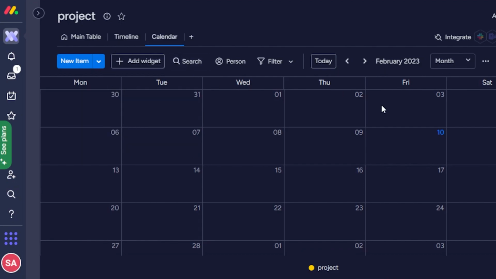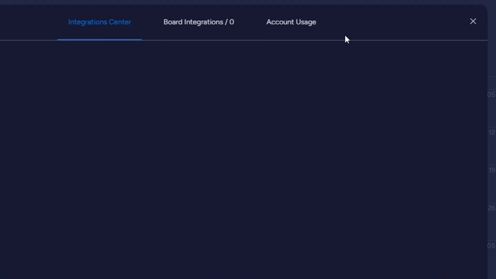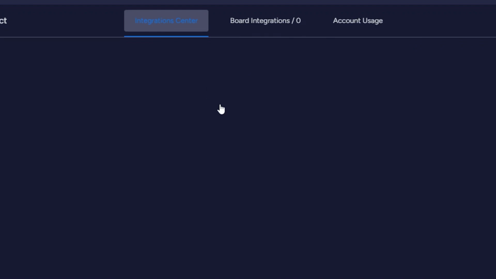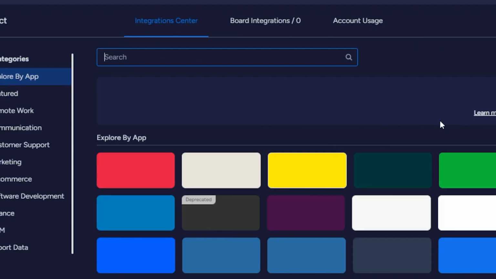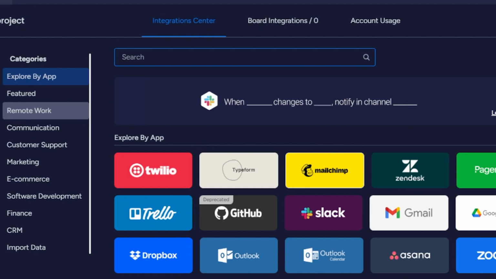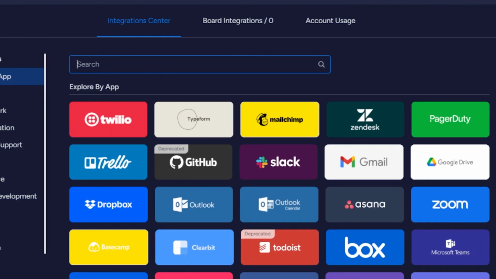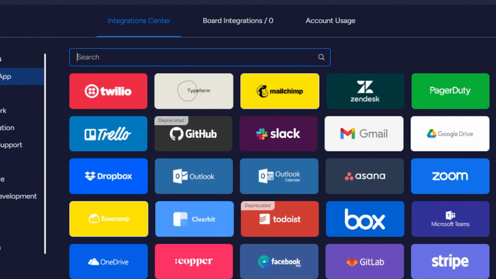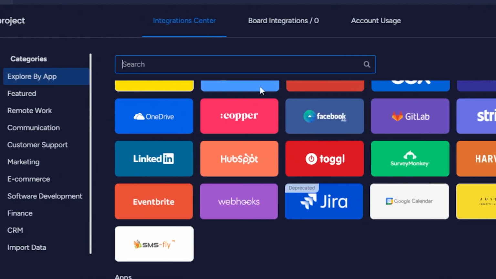So now you can see my project is converted into a calendar. At the top, we have the integrations. I'm going to click on integrate, and in the integration center, we can also integrate Google Calendar to our Monday.com. We will also be able to integrate other platforms such as MailChimp. We have Trello, we have Slack, Gmail, and we can create different automations with it. You can also search by different categories here.